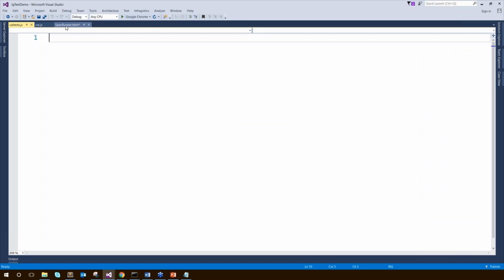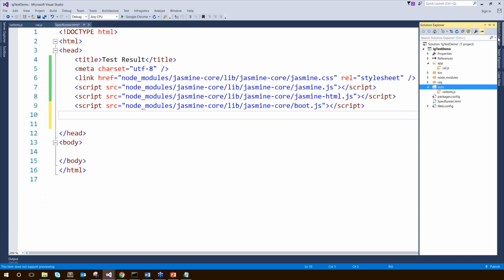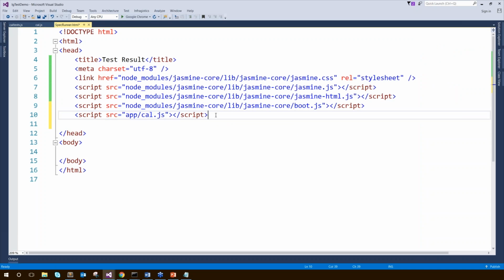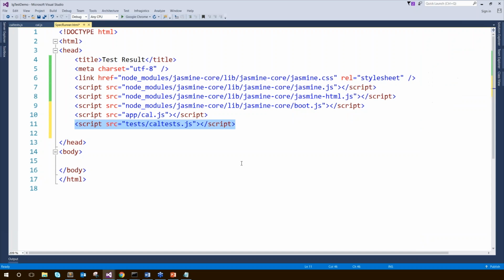Once that is done, go back to your specrunner.html again and say that you are going to get your application from cal.js. So drag and drop this file here, and you are going to get your test from caltest.js. So you add a reference of these two files as well. Great. Now let us go ahead and start writing some tests.